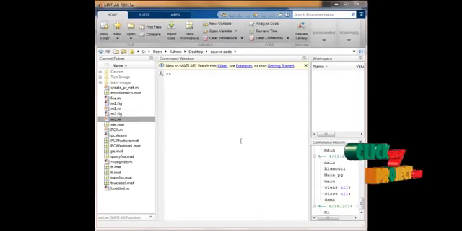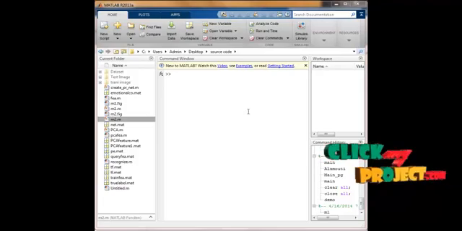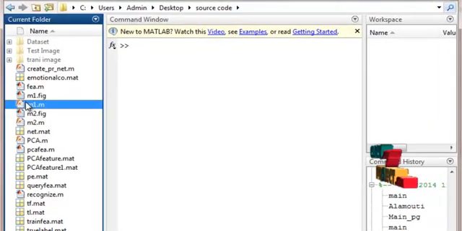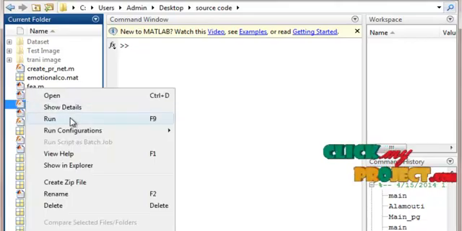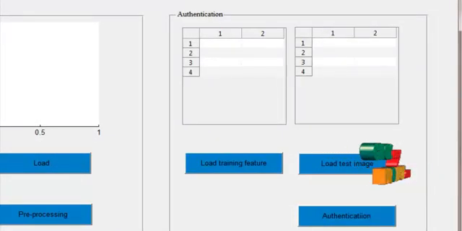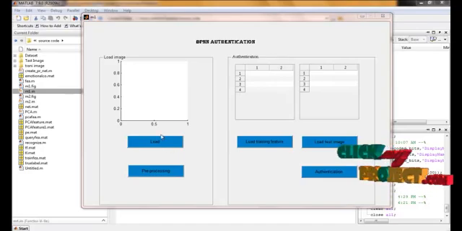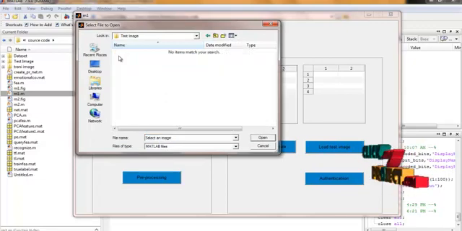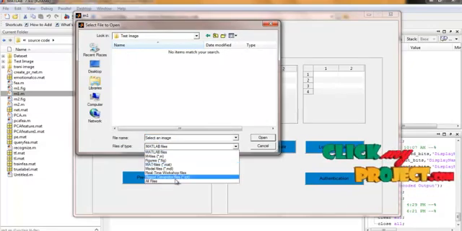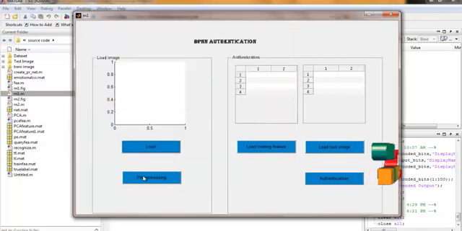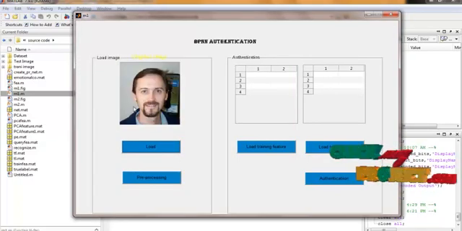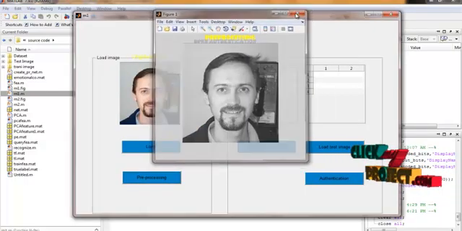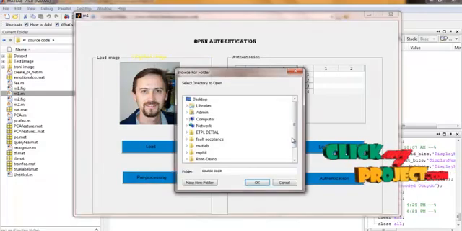Now I am going to demo our project. First open MATLAB and then go to m1.m, right click the m1.m and run that file. Now the process GUI will open. Then first load the image from the test image folder. Go to select all files and then select any one image. This is the loaded image, and then we pre-process the image. This is the pre-processed image, and now we go to load the train feature from train data.